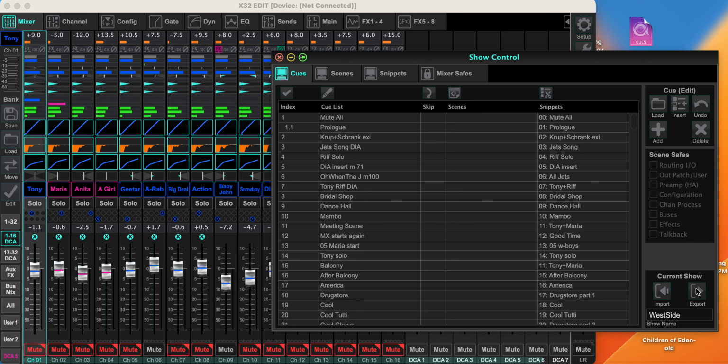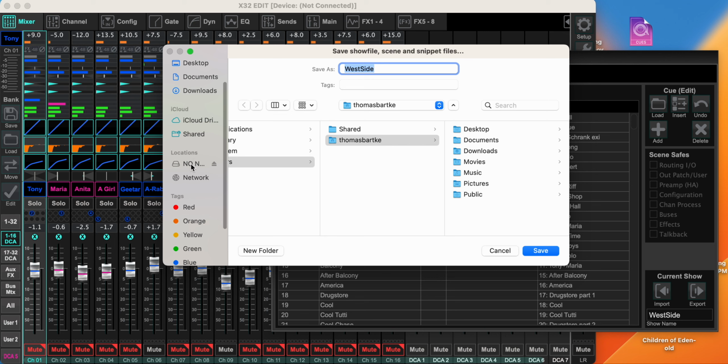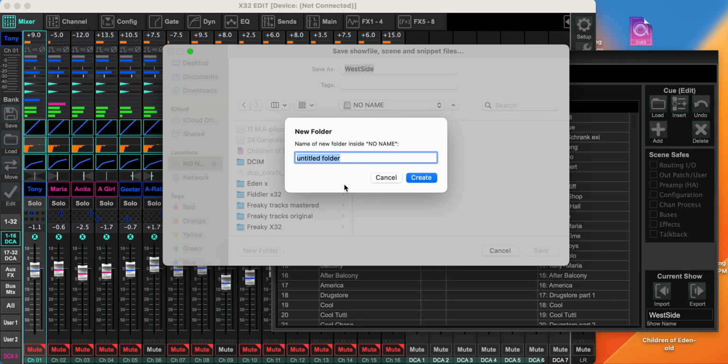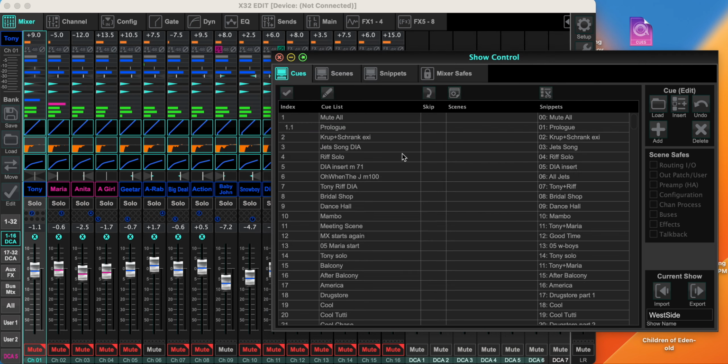And actually, as we speak here, I'm going to export the show here. I'm going to create a completely new show for this. Let me make a new folder, West Side X32, and I'm going to put today's date on that. And then in here, I'm going to create a new show right here as West Side. Okay, so there you go.